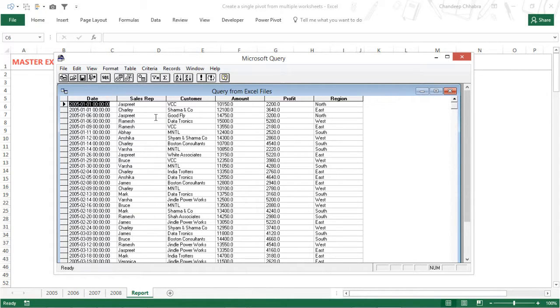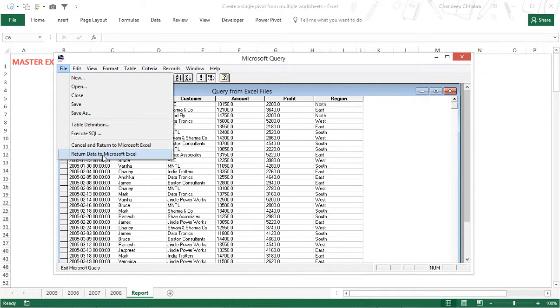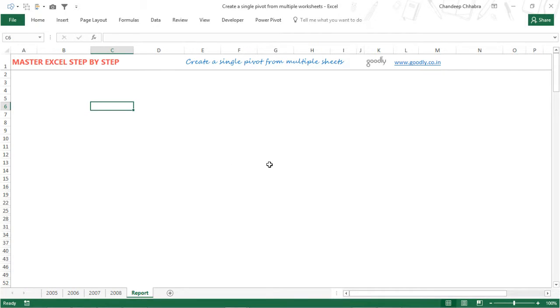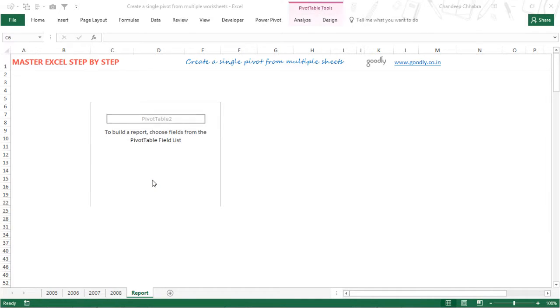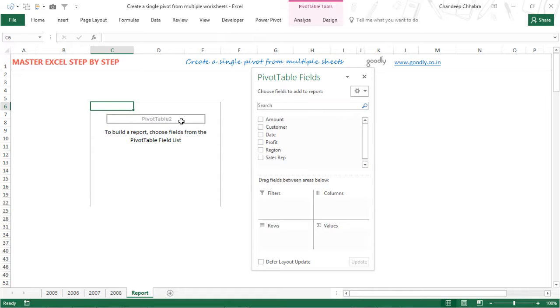Now, what you can do is export this data back to Excel. Go into the file, say return data to Microsoft Excel, and this is going to ask you how you want the data back into your Excel. You can choose a table, or you can choose a pivot table. Do you want a table or a pivot table report? Let's say we don't want a table, we just want a pivot table report. I'm just going to click on OK.